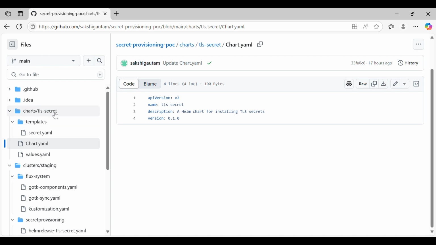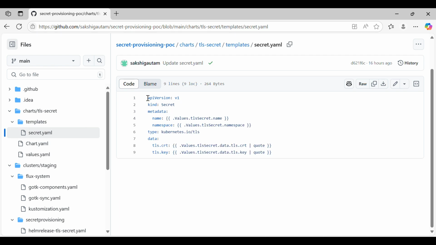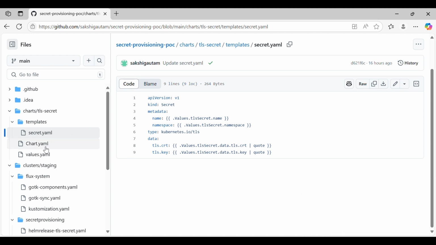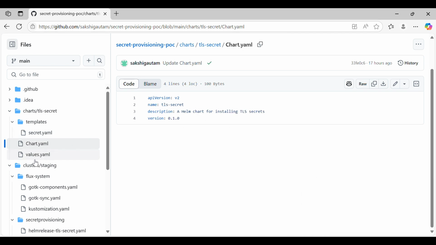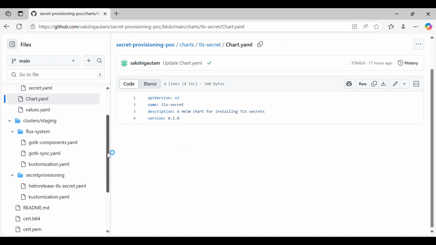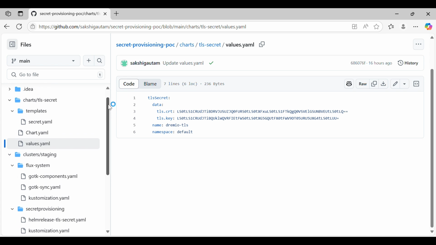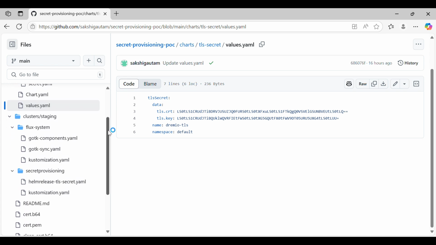So in chart slash tls secret, we have created the templates, and in that template we have just created a skeleton of the secret resource that we are going to create. And then we have chart.yaml and values.yaml, in which we have just given the description of the chart, and values.yaml has whatever values we are going to update in our skeleton of a secret.